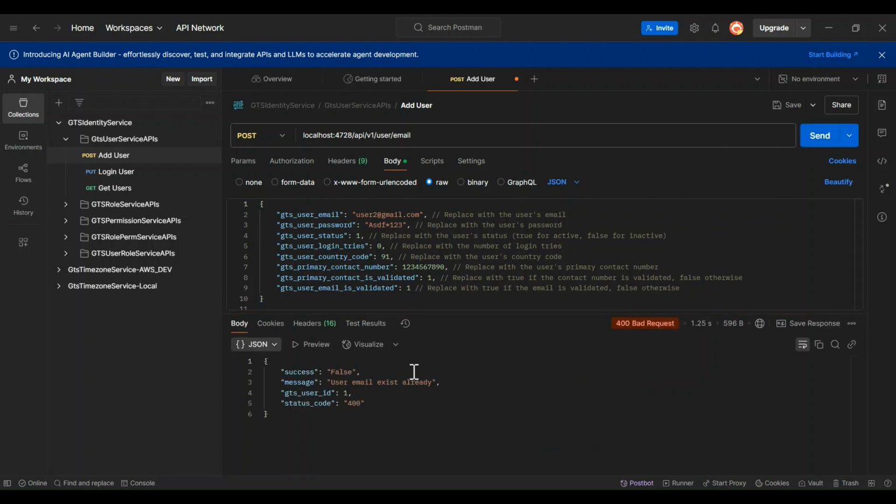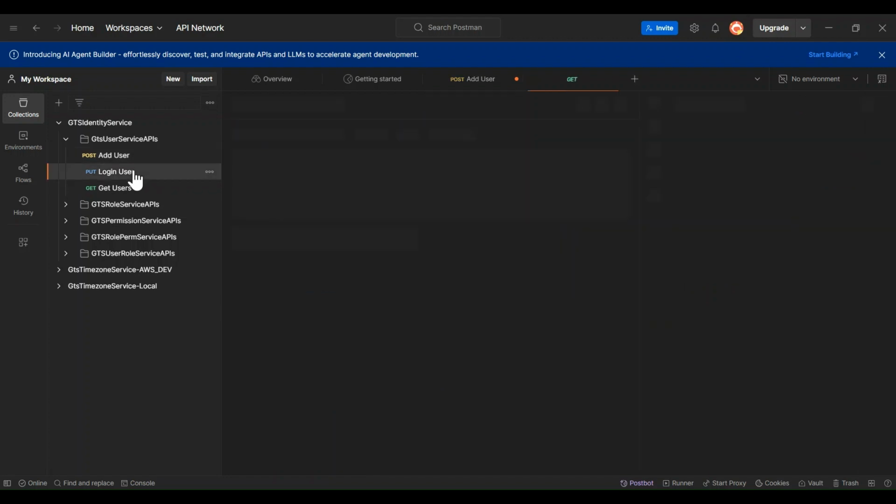So user email already exists. Okay, so let's check it's working correctly. We need to change the user. So as it has been registered, the user has been registered successfully. So now let's go to the login.